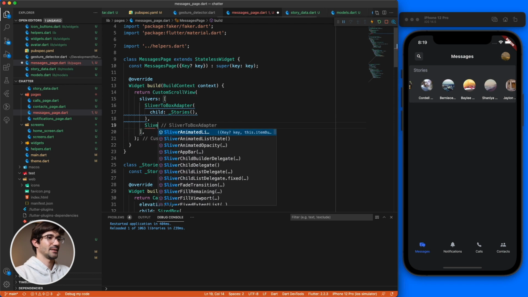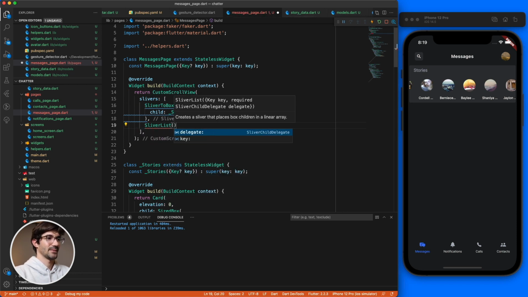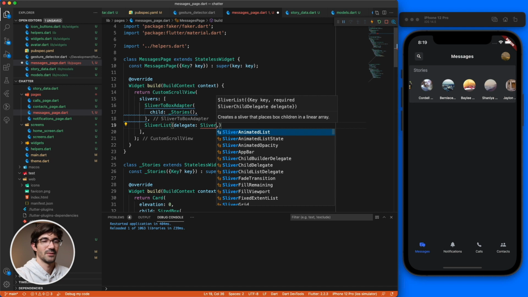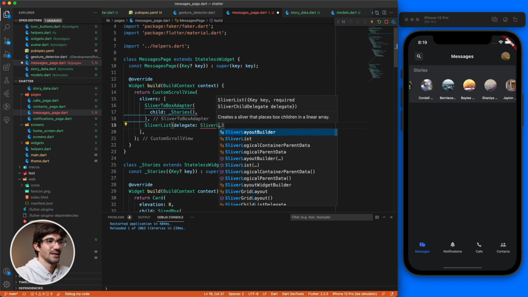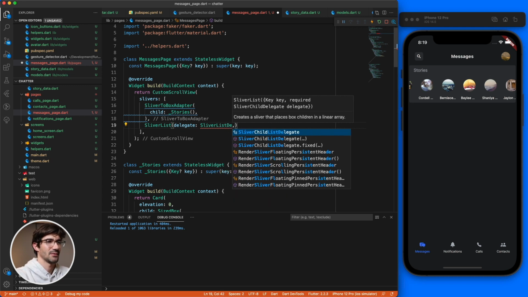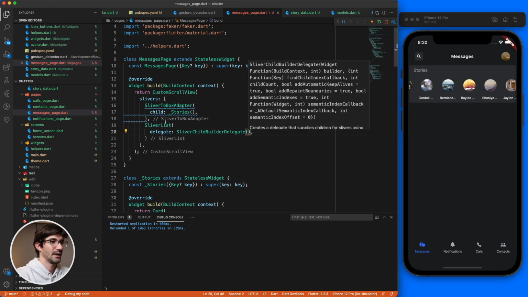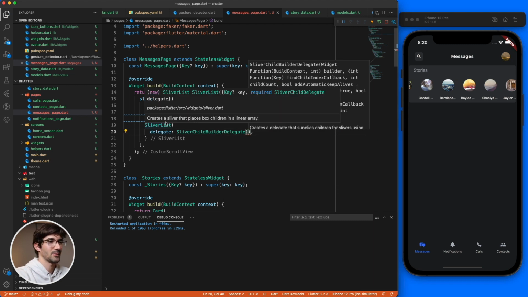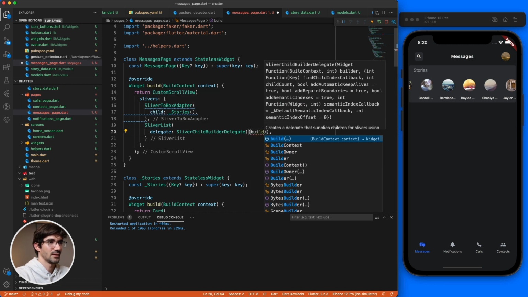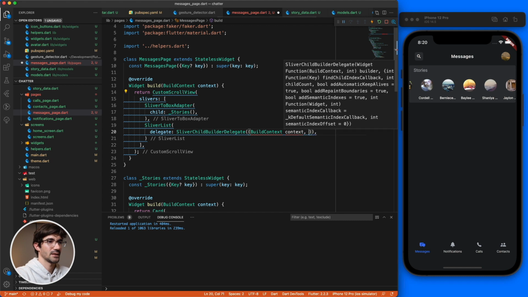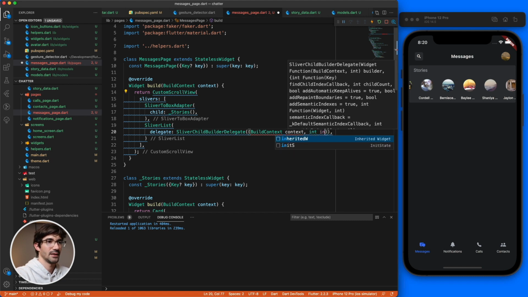And for that, just call the sliver list. A sliver list takes something called a delegate, and the delegate is what you use to describe the type of sliver that it is. So there's going to be a sliver list, sliver child builder delegate. This will get a build context, and it gets an int index.